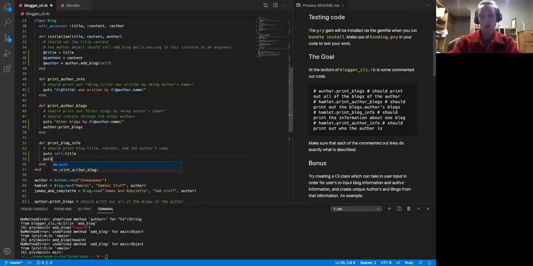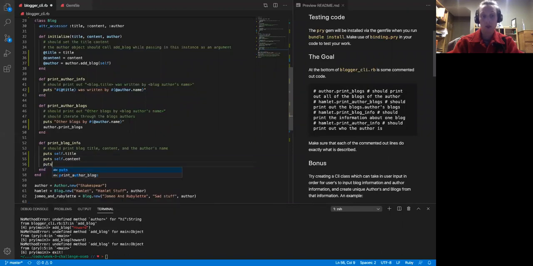Is that how we want it formatted? Or I would personally put it into a string, but that's just because that's what's being printed out as opposed to being returned. So puts parentheses, interpolated. Am I making sense? Yeah. And then like comma self.content, comma self.author. Yeah, Ruth, all of you are interpolated.